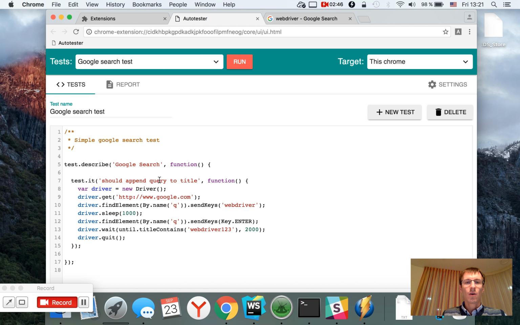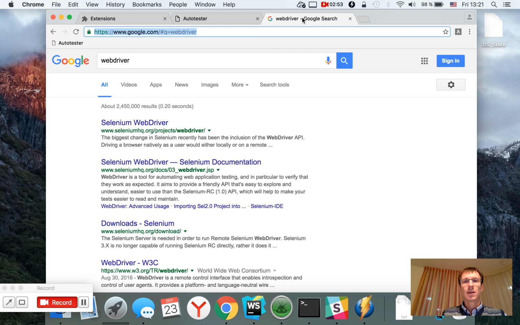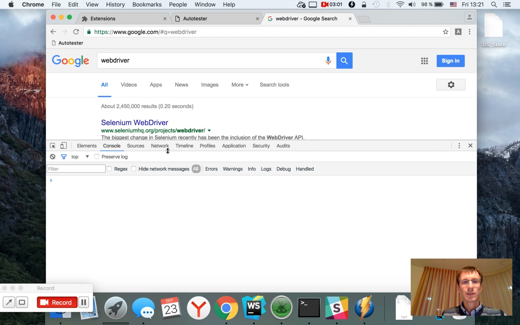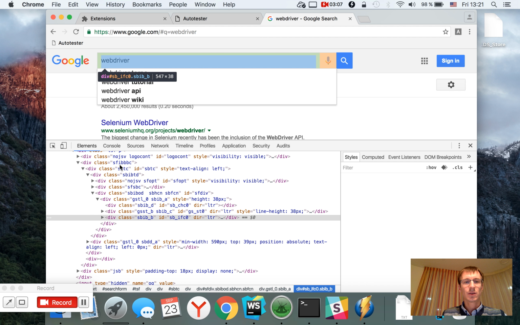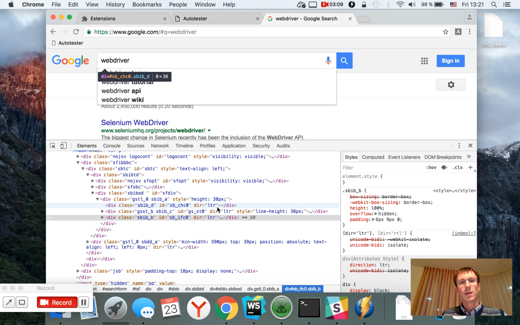Another feature of this project is easy development, because when we have tests executed in a neighbor tab, we can easily open Chrome devtools here and check elements, check CSS selectors that we are using in our tests.